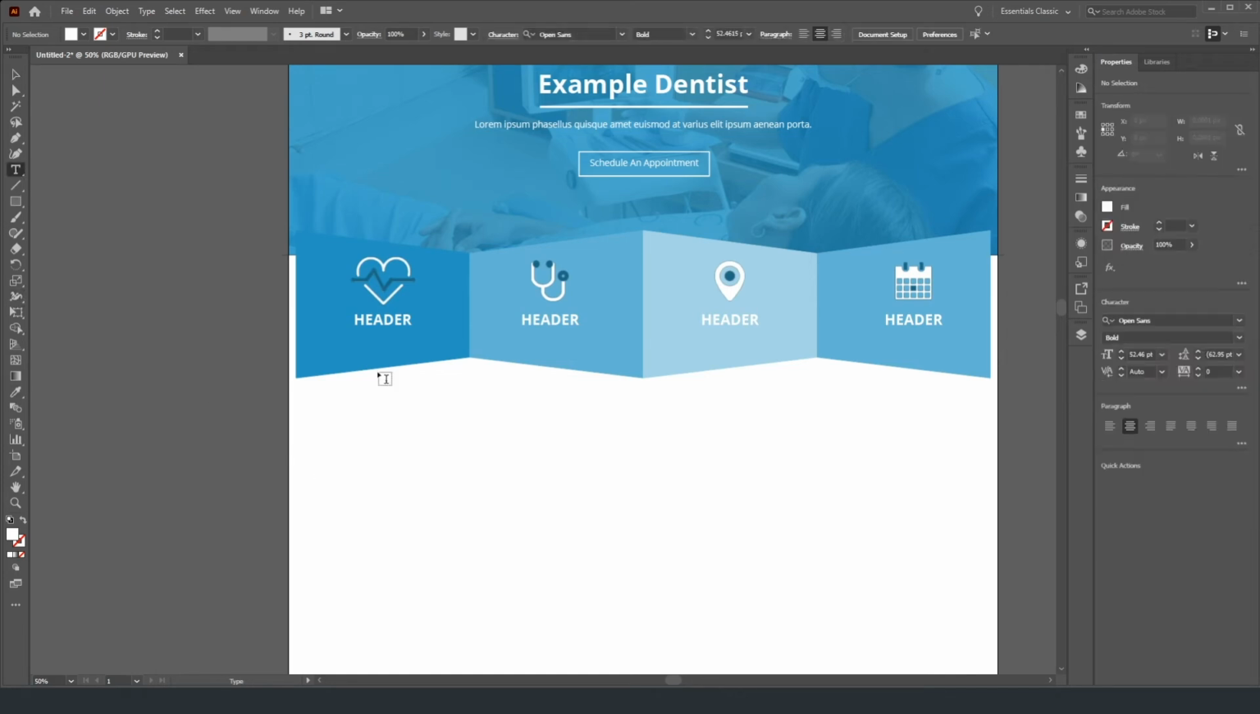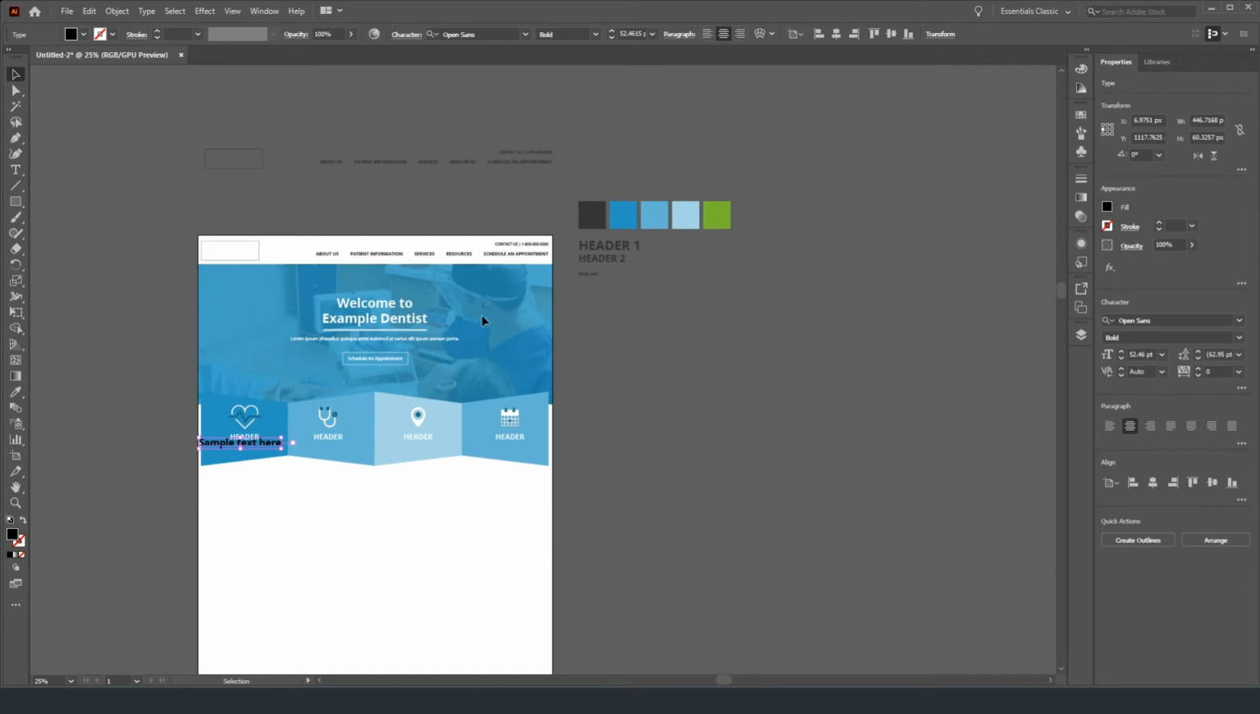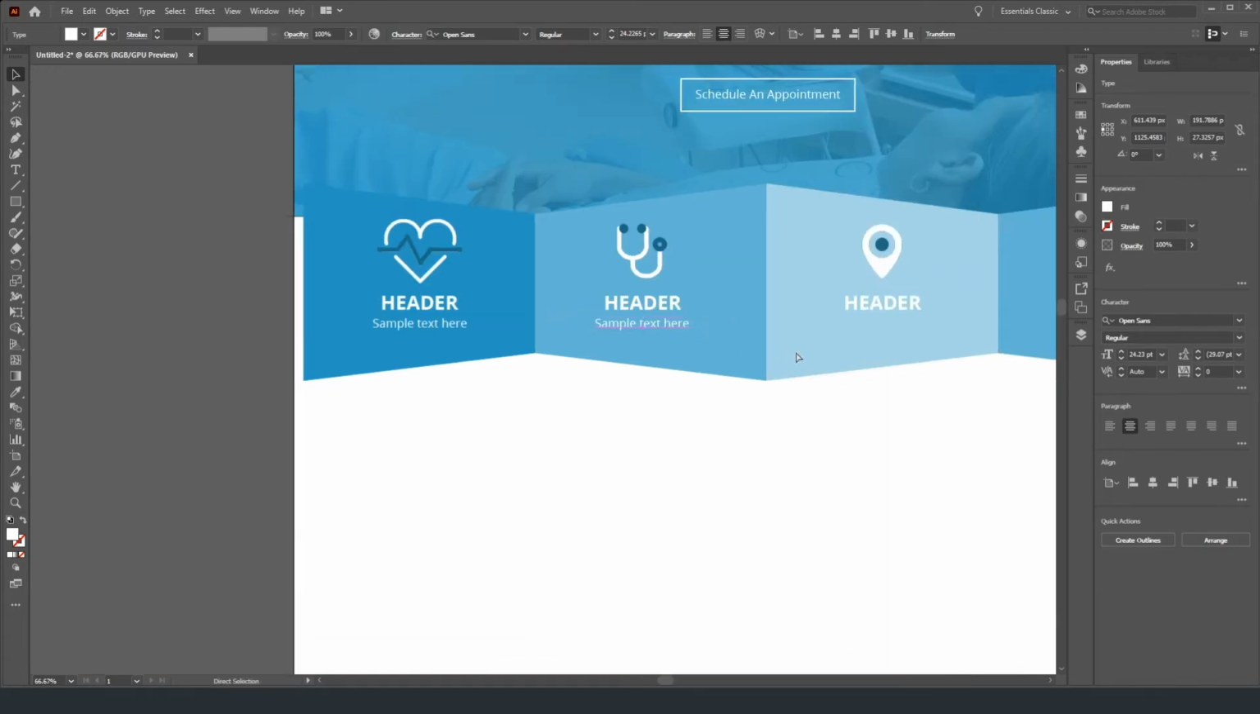Alright, so now let's do our text, and the line of text is going to be very, very small. So let's just say sample text here, and then we're going to make this item the same size as the body font, and make it white. And then we can make sure we're using center so that it lines up with the center of our other text. There we go. And then we're just going to duplicate it on through the rest of them.